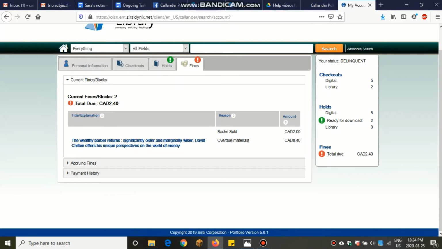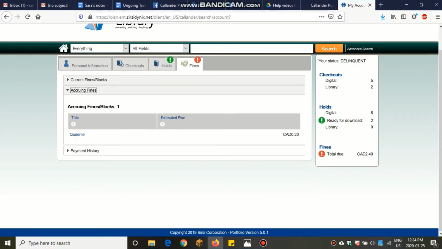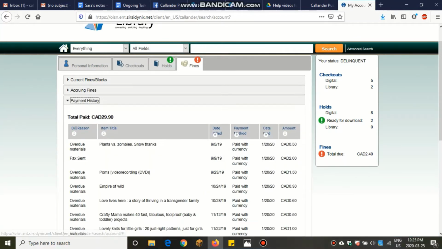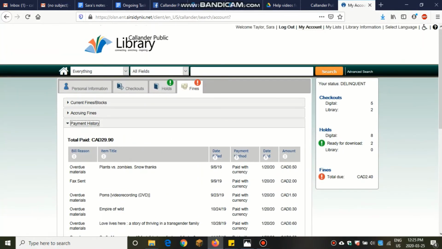So as we can see, even staff members are delinquents and I have fines. We can also see accruing fines to see what's currently still building fines and payment history of other things that I have owed money on.